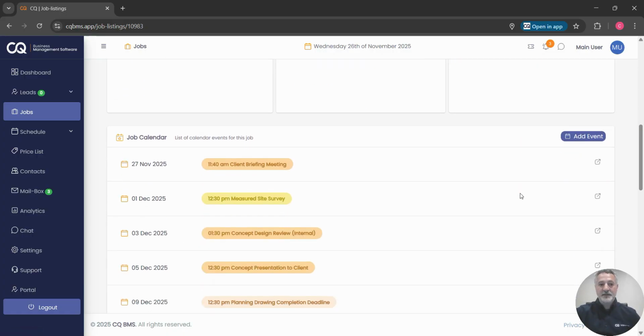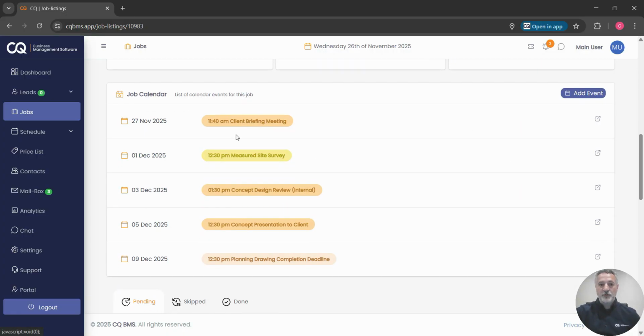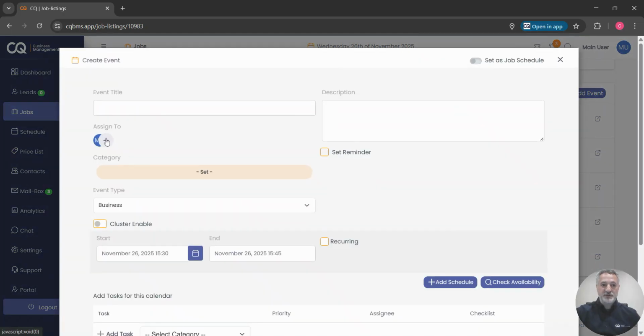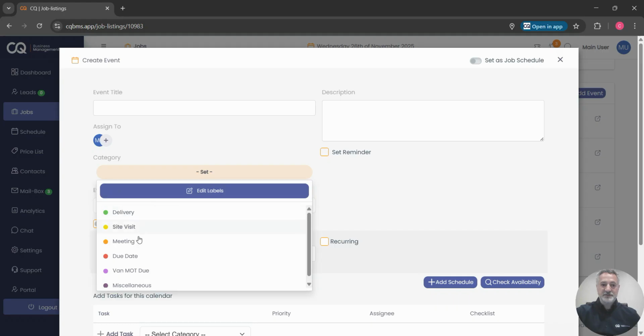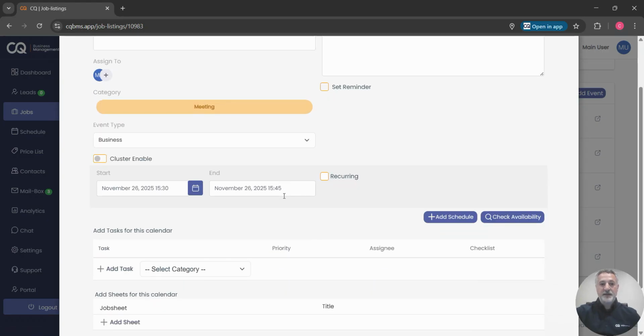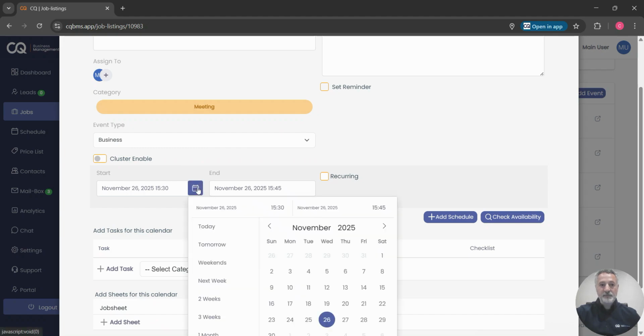So once you come down here, you've got your calendars, so you can create all your different calendar appointments, and this is specific to the job. There is somewhere else that has all of your calendars across all your jobs and different things. When you add an event, you can assign it to a specific person. You can choose the categories, and you again build these categories yourself. So if it's a meeting, you can come on here. So if we did a meeting, say for today at 10 o'clock, let's call it 10:30 to 11:30.